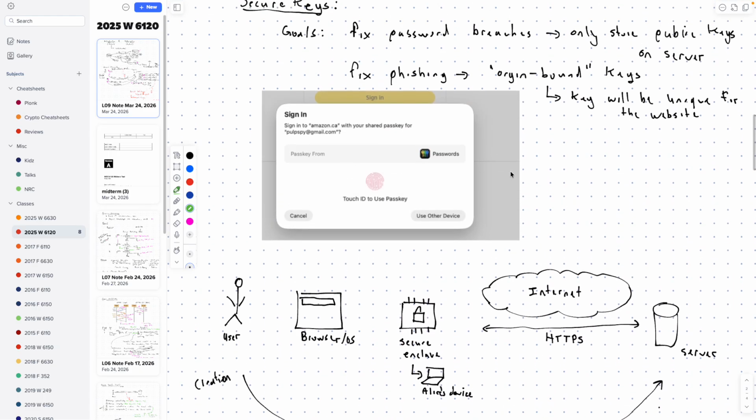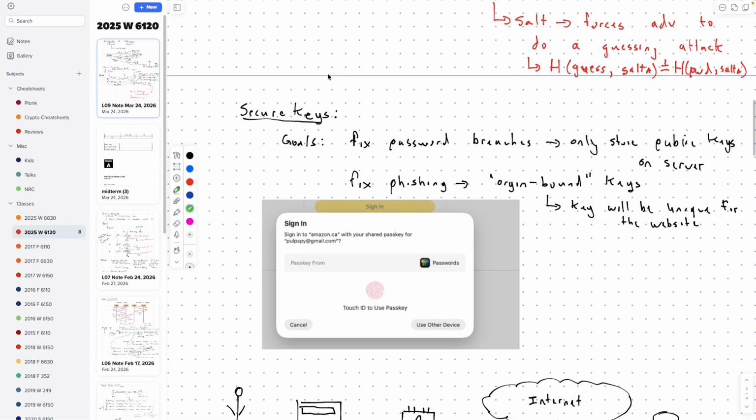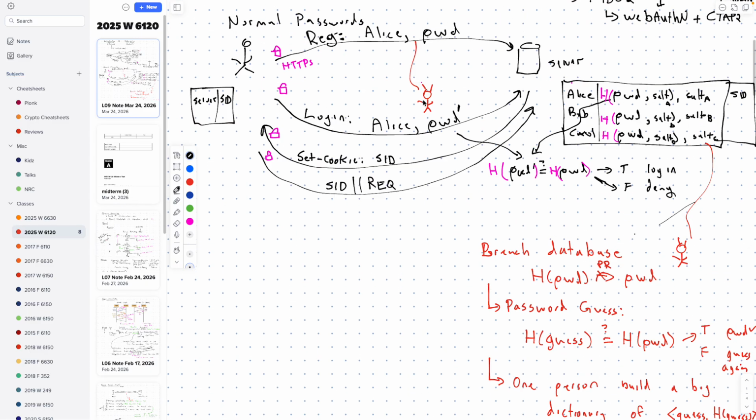Okay, so secure keys, just to remind you, I keep calling them secure keys. I don't know why. I think there's a company called Secure Keys. I always confuse it, but it's passkeys. That's the right word, so I'll just fix that.